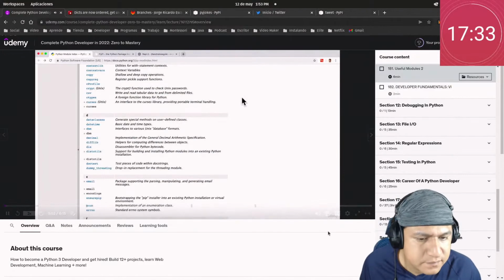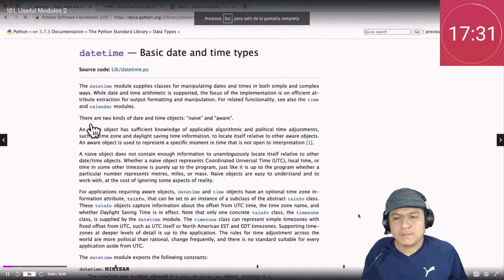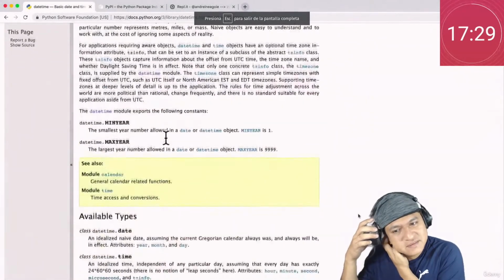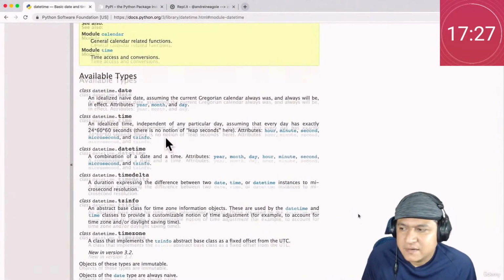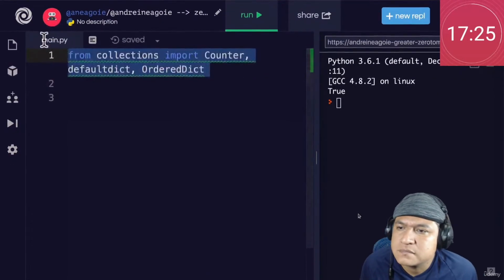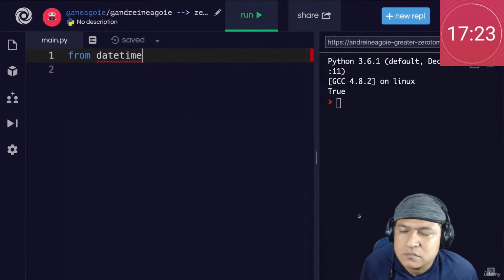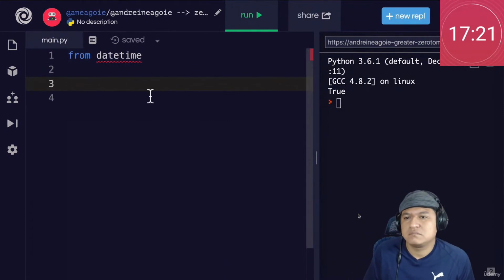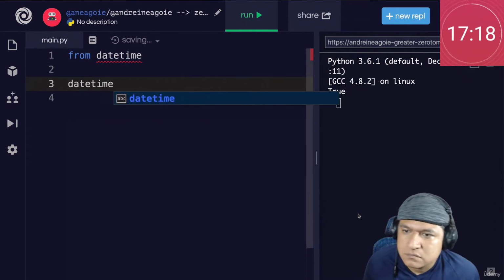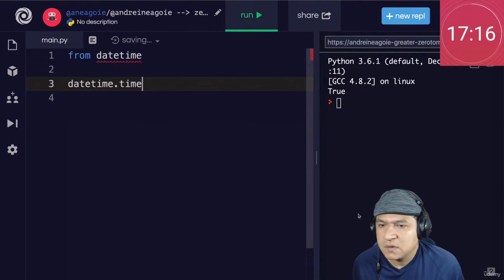Another really useful module that you might use quite often in your programming career is the datetime module. As the name suggests, it allows you to manipulate date values, which is really useful. Let me just show you quickly how that would work. I can say from datetime, and in here there's a ton of functionality, but you can do simple things like datetime.time and give it some options.